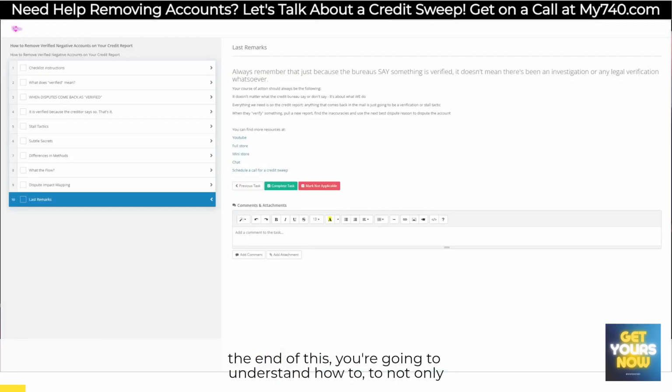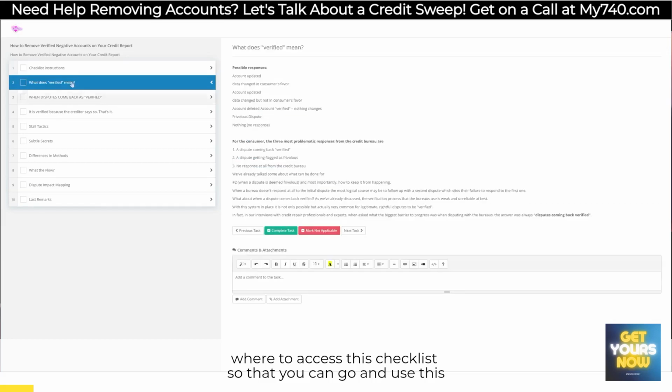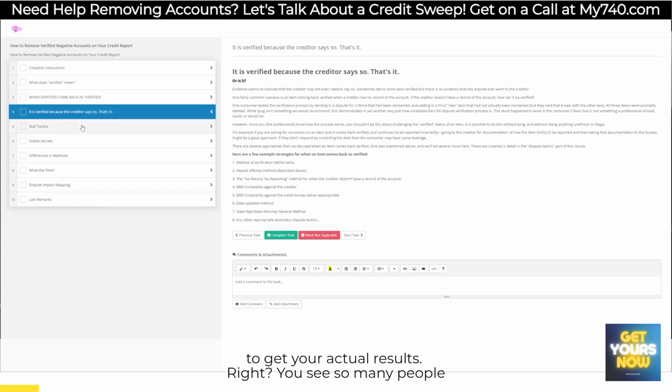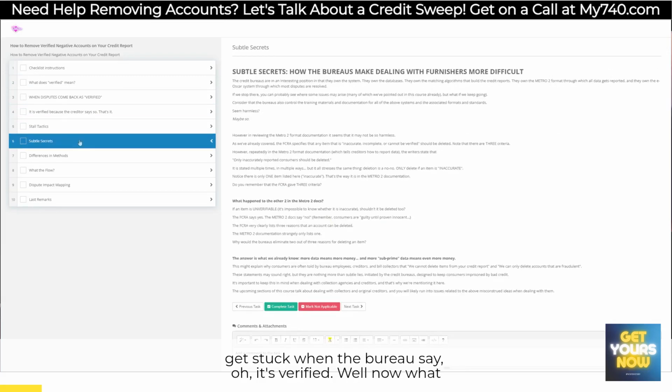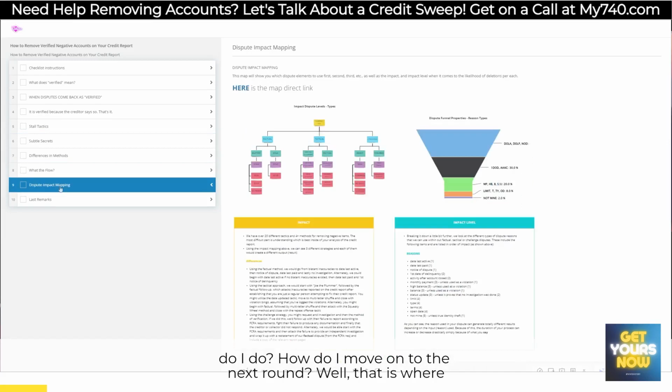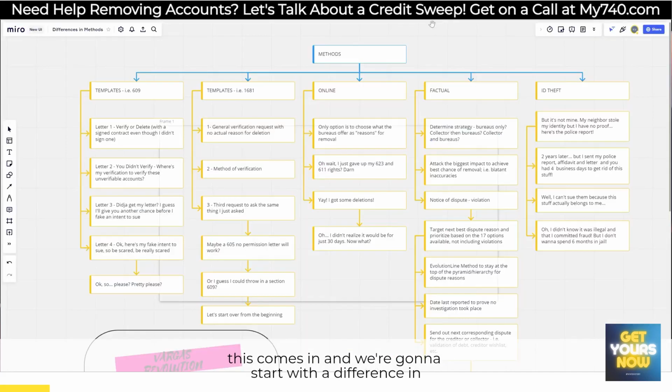understand how to not only remove the negative items that have been quote unquote verified, but also where to access this checklist so that you can go and use this to get your actual results, right? You see, so many people get stuck when the bureaus say, oh, it's verified. Well, now what do I do? How do I move on to the next round? Well, that is where this comes in, and we're going to start with the difference in methods.